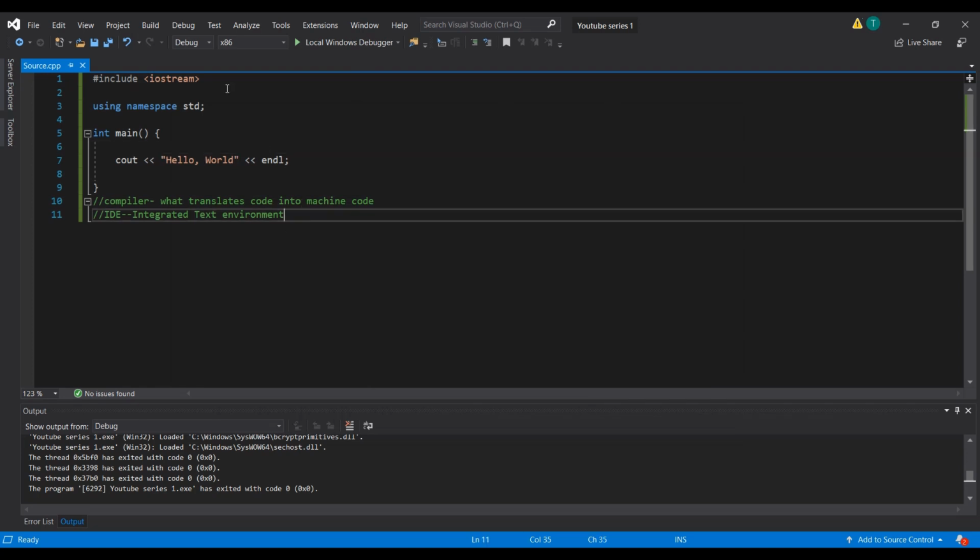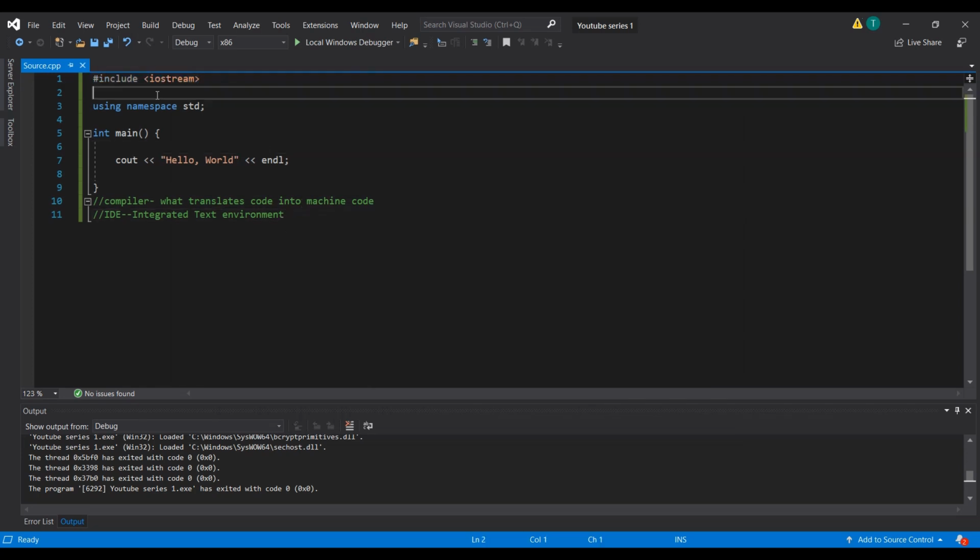Alright, so the first line of the code is, of course, hashtag include iostream. Now these two headers are actually in almost every single C++ file, or at least the basic C++ files. These are always in there. For now, you don't really need to know why, but I'll just explain using namespace std and iostream really quickly.